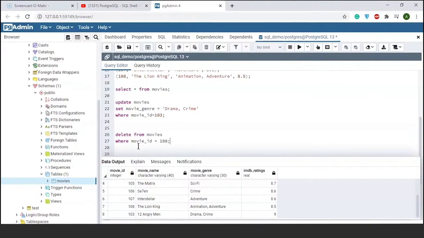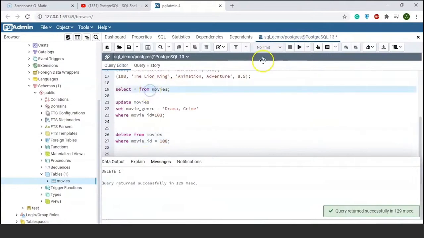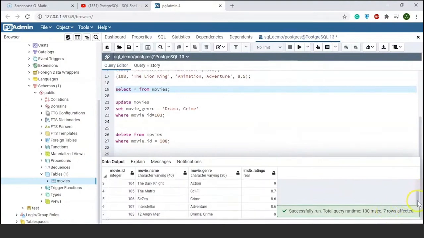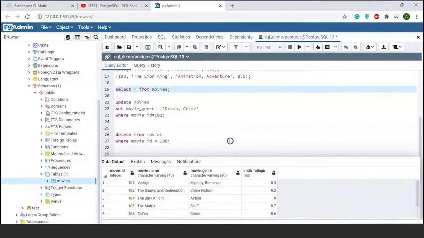This is one of the ways to delete this particular movie, or you can give, let's say, where movie name is equal to The Lion King. Let me select this and I'll hit execute. Now if I run my select query again, you see this time it has returned 7 rows and you cannot find movie with movie ID 108, that was The Lion King. So we have deleted it.